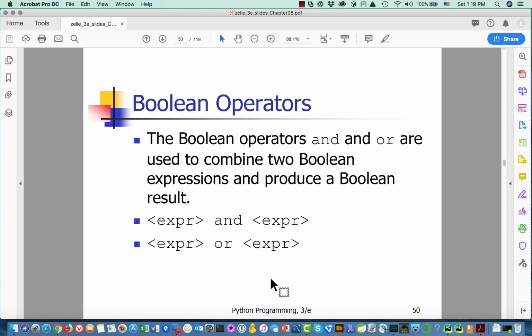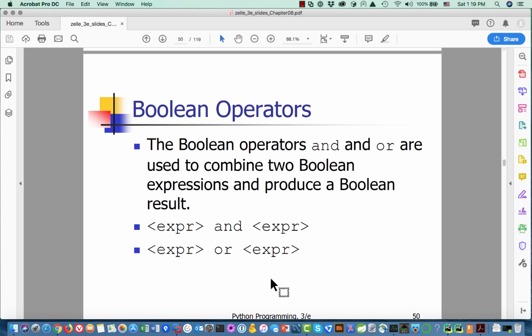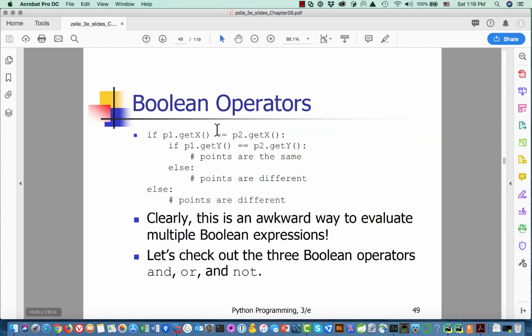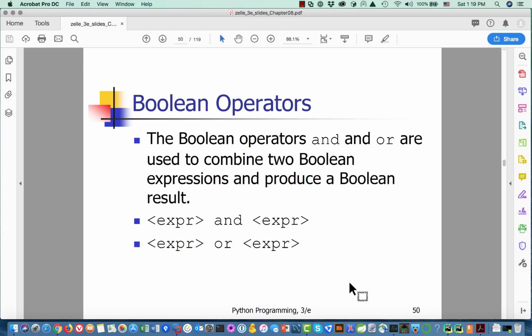So the Boolean operators and and or are used to combine two Boolean expressions and produce a Boolean result. Okay? So on the previous slide, the only way that we were able to combine these was to create a nested if. We can do it a little more explicitly, and in this case we would have used and. So we can say expression and expression, or we can say expression or expression.